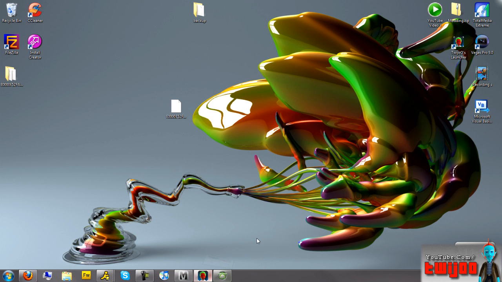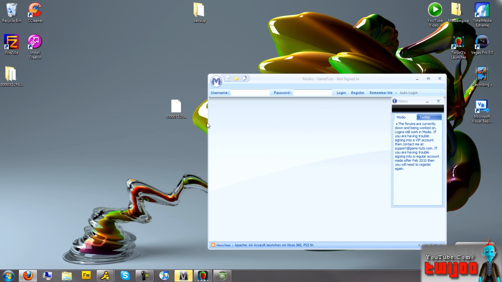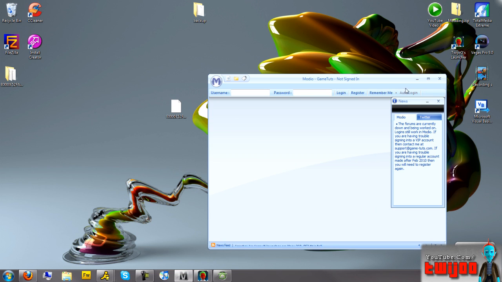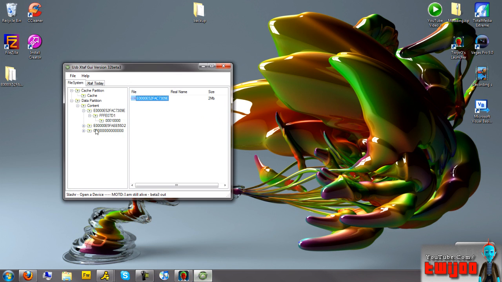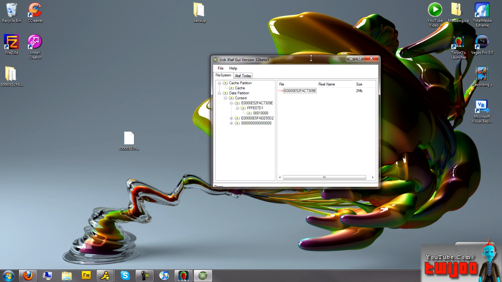And you want to go back to Application Launcher, Launch Modio, wherever it is. There it is. And drag and drop your profile into here, rehash and resign. It says rehash and resign there, you should go to dashboard, there we go. And close both of those and stick it back on your USB drive. Remember this name, right click, delete, and just drop it right in. Wonderful. That's pretty much it.